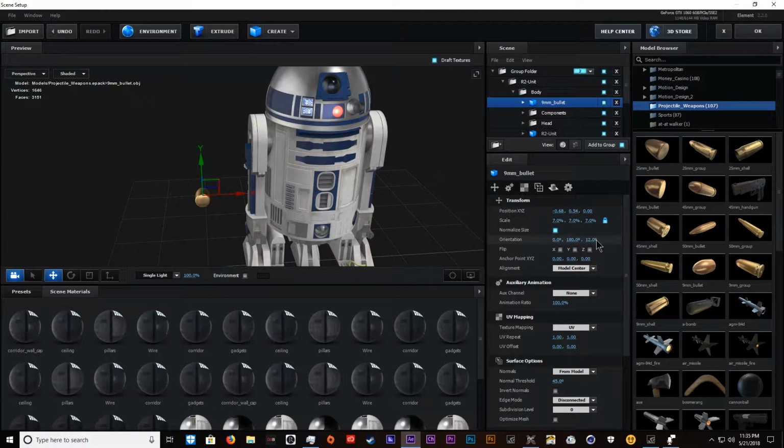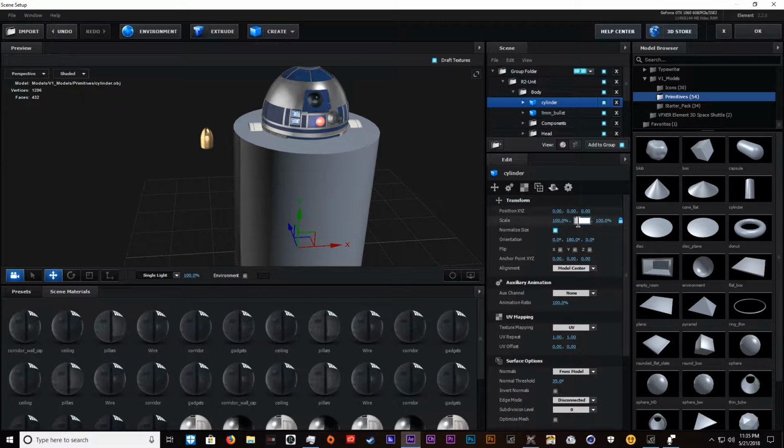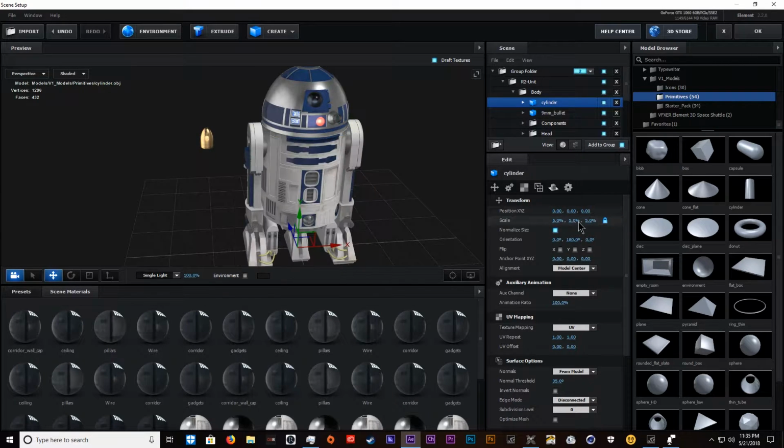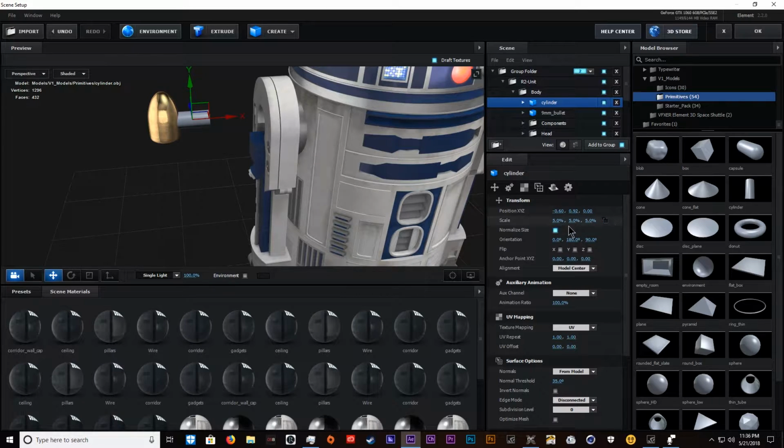And then oriented straight up. Oops. That'd be -90. There we go. And then go into primitives and add a cylinder. Scale that down a lot. And then change the orientation of that to where it's sideways. And now we're going to line it up with the bullet. Then we're going to unlock this scale and expand it out like that.